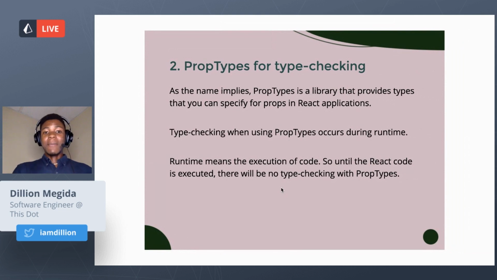But then type checking when using prop types occurs during runtime. And by runtime here, I mean when the code is being executed, for example, in your browser environment. So if your code is not executed, you would not enjoy the benefits of type checking with prop types until your code is being executed either in development or in production. That's when your props will be type checked.